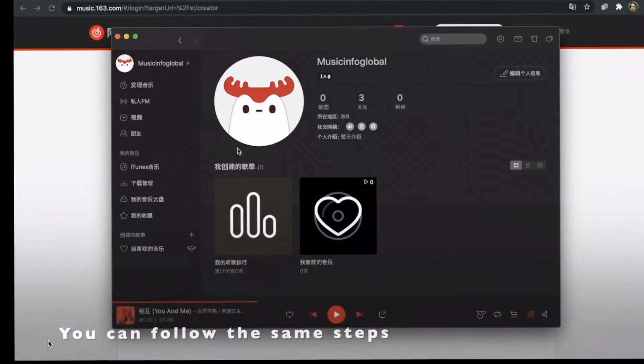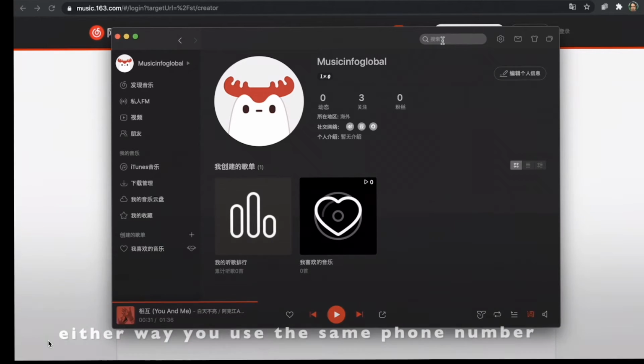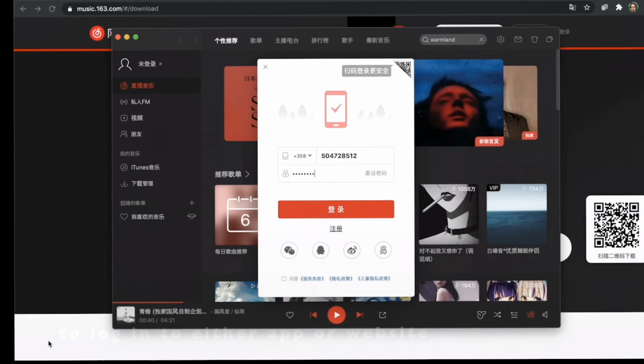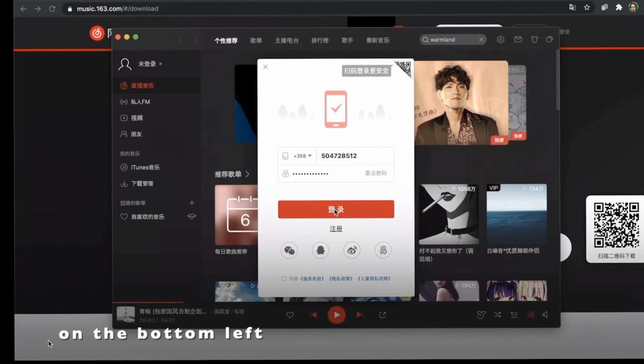You can follow the same steps if you'd rather register on the website. Either way, you use the same phone number to log in to either app or website. Remember to click the Terms of Agreement on the bottom left.